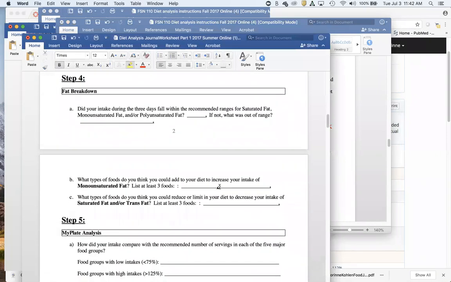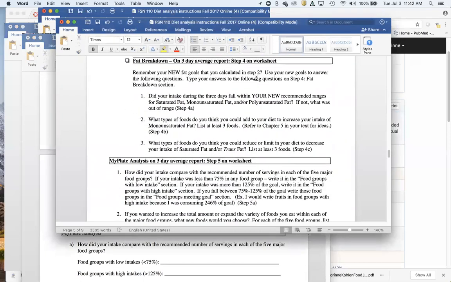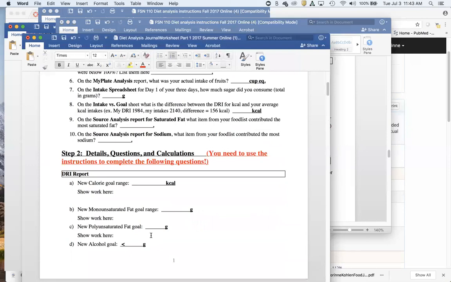Step 4, fat breakdown. So did your intake fall within the ranges for saturated fat, monounsaturated fat, and polyunsaturated fat, or was it out of range? And then you're going to list 3 foods for each. You're going to remember that you made new fat goals. So this is really important. You're going to look at your goals that you created and filled in right here specifically, and make sure that you fell within those goal ranges.